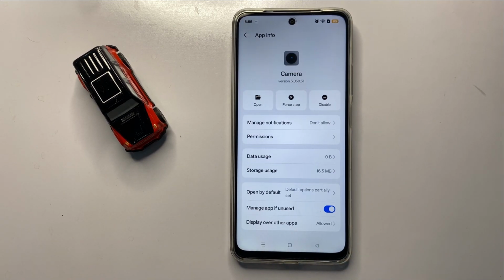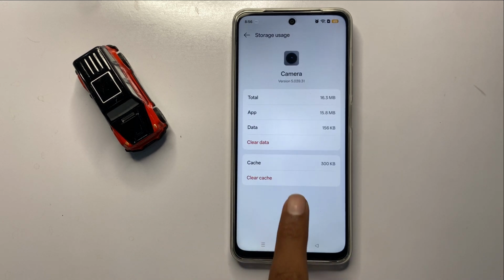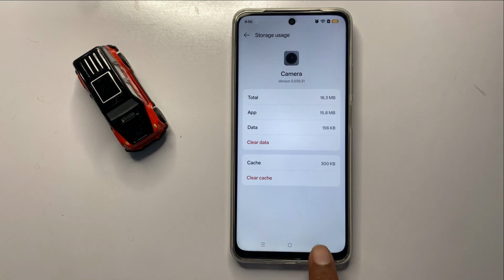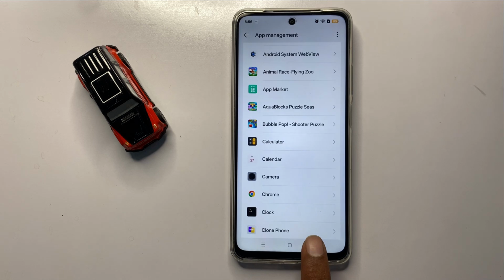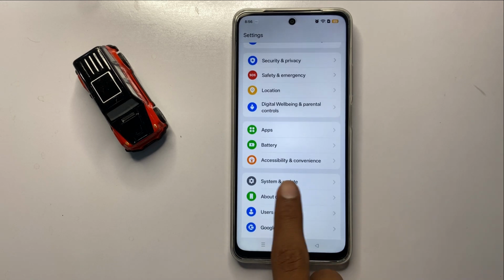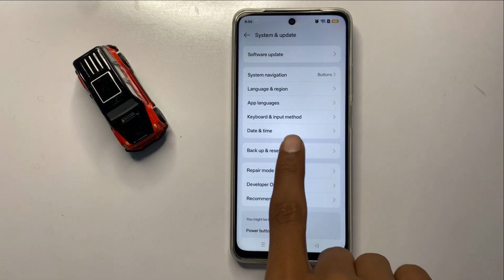Now here you can see the option storage usage. Now click on it. Now here you can clear the cache memory of your camera. After clearing the cache memory, go back to the main page of your settings and scroll down and click on system and update. Now click on backup and reset.